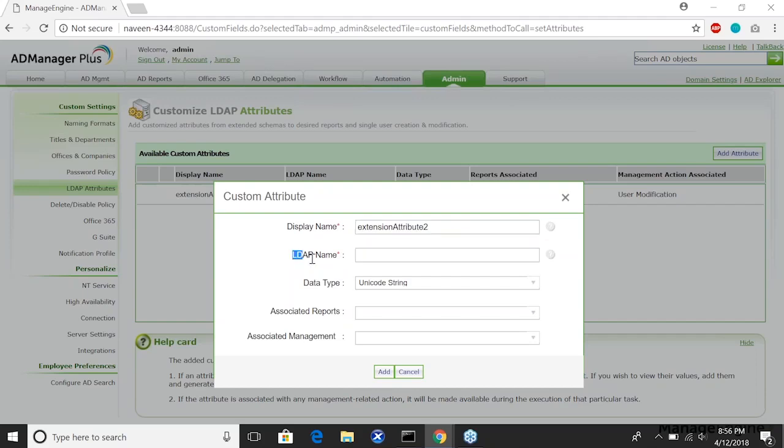Now the LDAP name is the important one here. This should be the same as the LDAP name of the custom attribute in Active Directory. So in Active Directory, if I have a custom attribute called extension attribute 2, then the LDAP name has to be the same. If I give some other name here and the attribute does not exist in AD, then the product will not be able to get the data for that attribute, and it will always be empty.